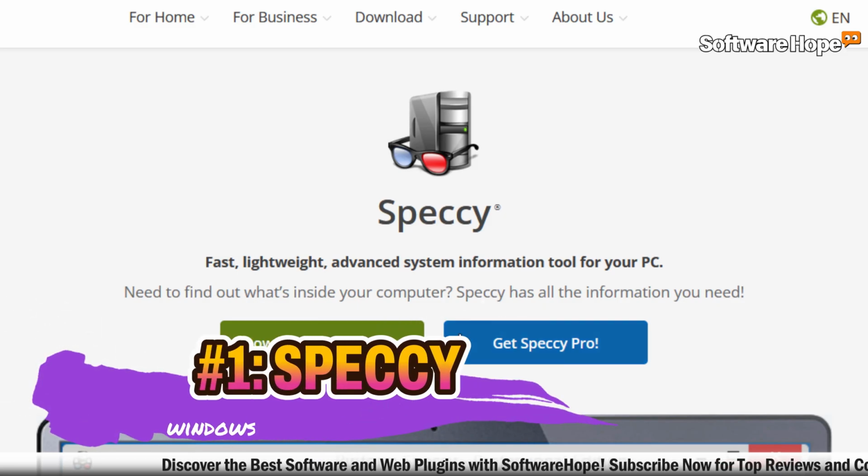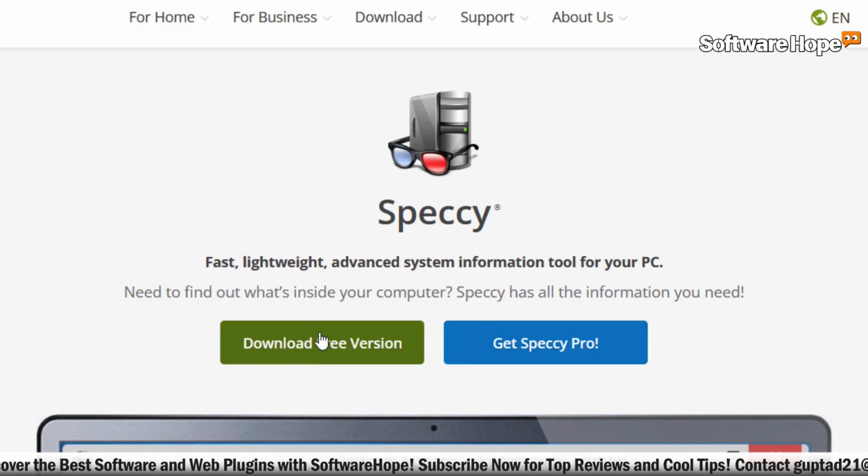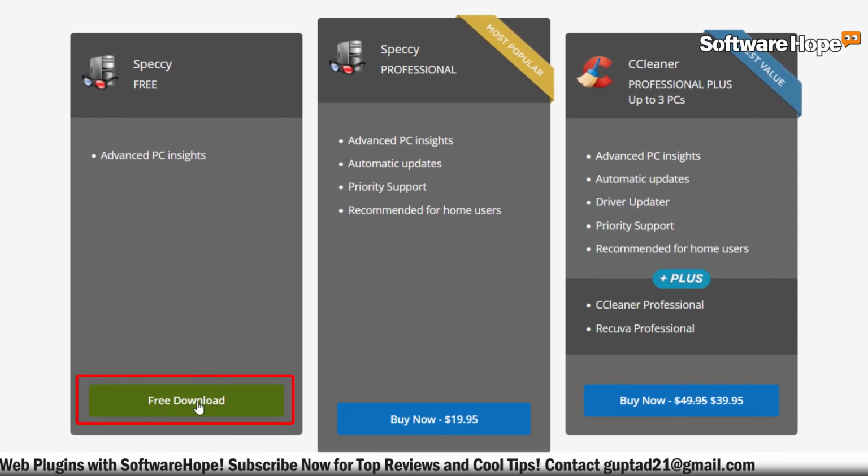All right, let's get started with number 1. First up, we have Speccy. Have you ever needed to check your computer's specs but found the built-in system tools lacking? That's where Speccy comes in.